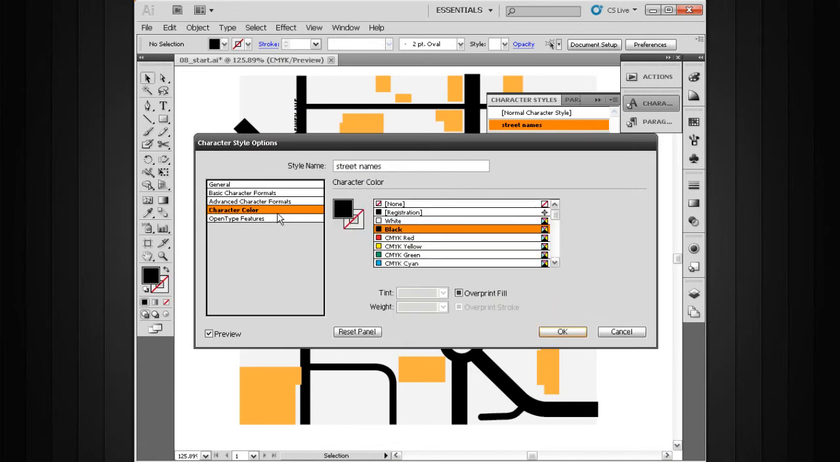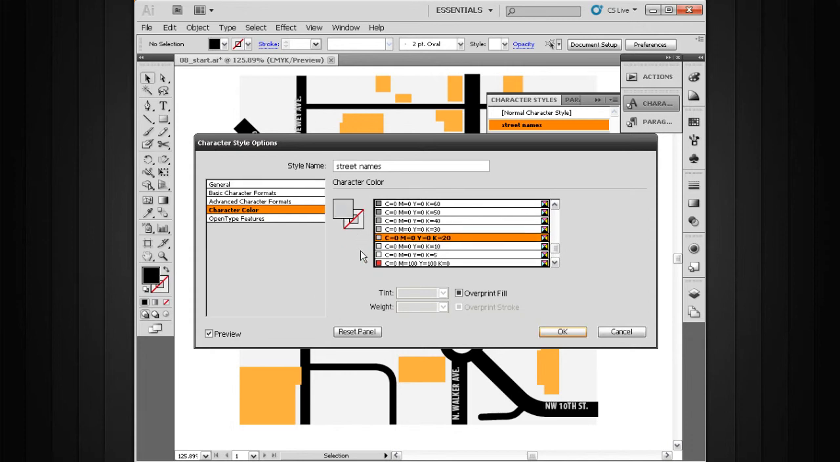I'm going to come over here to color, and let's go ahead and change the color of this. You can see over here to the right we have all of the swatches that appear in our swatch panel. So I'm looking for the swatches in that grayscale group, and I'm going to go for about a 20% black fill. So I'm going to select that one right there, and let's just hit OK.